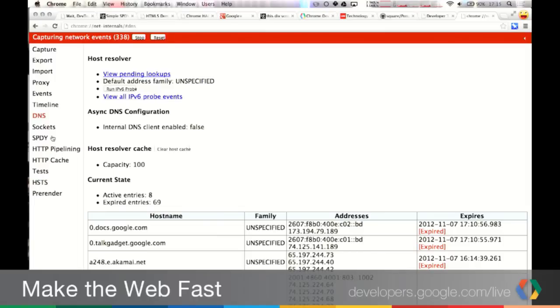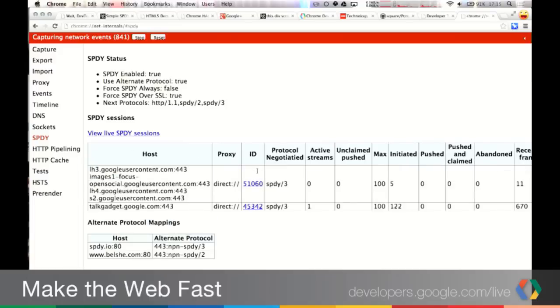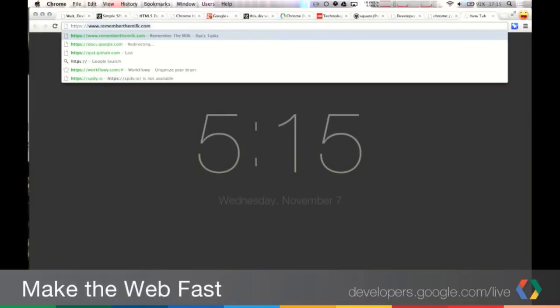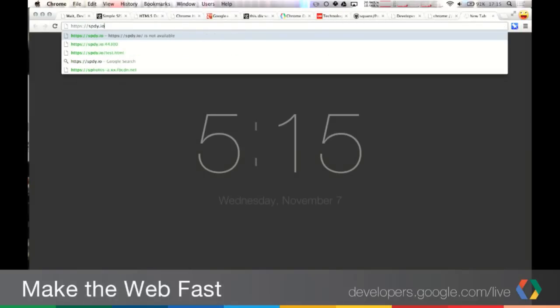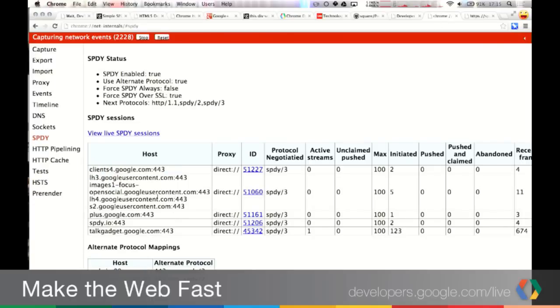Speedy is a layer below HTTP. So when you look at resources fetched via Speedy, you actually won't see any difference in your timeline because basically it's just HTTP. But they do look different on the wire. Right now we have two Speedy connections open. Let me show you an example. I have this really silly speedy.io, which just prints hello world. There you have it. We can go back into our Chrome Net Internals and look at that.